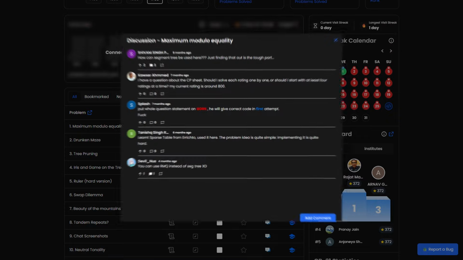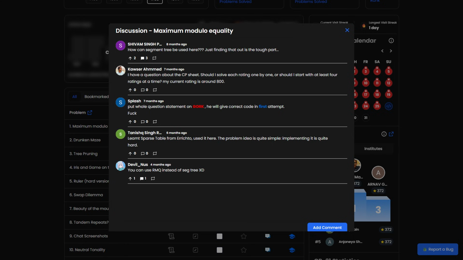Next, we also introduced this discussion section. So we thought, let's create a discuss section for each problem where people can come, they can write down their approaches, they can write down their comments, and other people can also interact with them. We built this whole discuss section, and it is being used pretty often at this point.